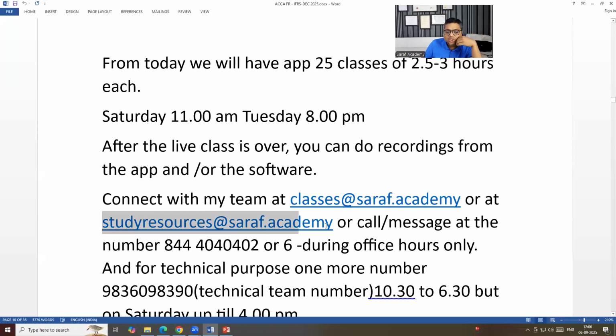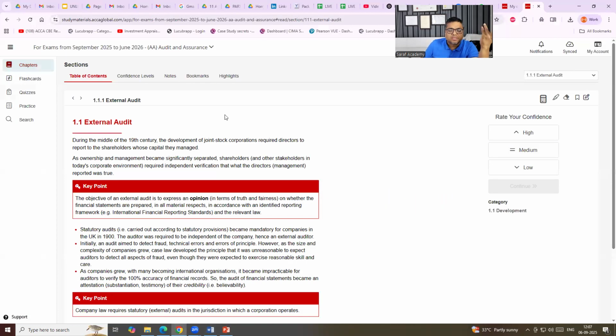Whenever you mail the institute, you mail us also at this mail ID, only one mail ID. Saraf has only one, the institute has only one. Other mail IDs are not relevant for any of you. So when you mail the institute any of your issues, then you mail us also by CC, carbon copy to us also, so that we can communicate your problem to the ACCA Institute and your problem can be resolved faster.